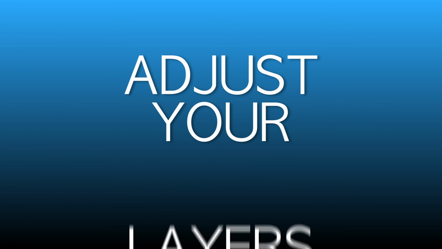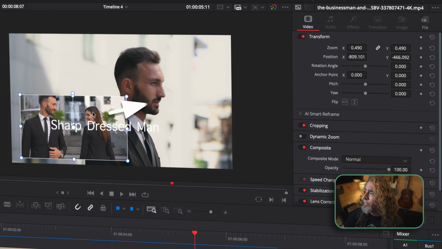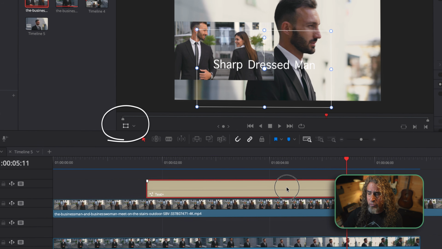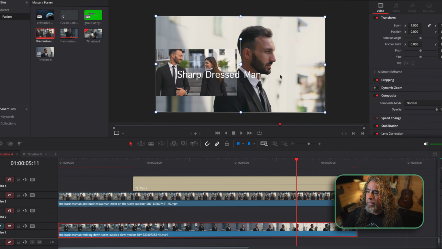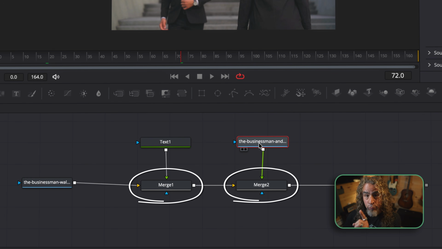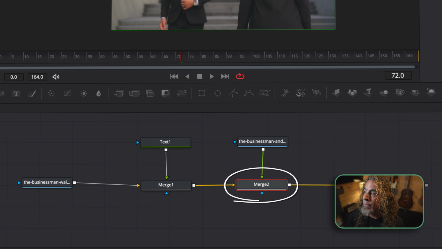Which brings us to tip number 4. On the edit page, when you select the layer, you have all these transform options either in the upper right or also on screen. So you can just select the text and move it around, or select the bottom layer and move it around. But in Fusion, any layer that you have added through a merge node, like the last layer we just put in, the merge itself controls the transform options for that layer.